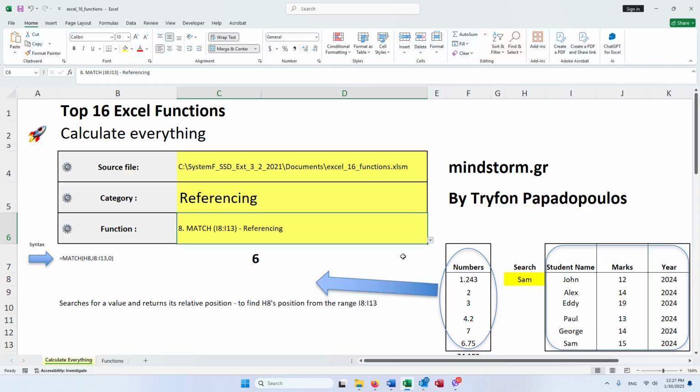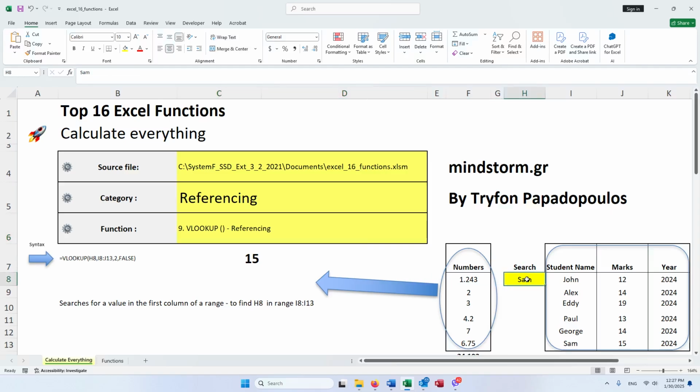Function 9, VLOOKUP, searches for a value in the first column of a range. So if we want to find the value for Sam, which is here, the mark is 15. If we change it to Alex, it's 14.